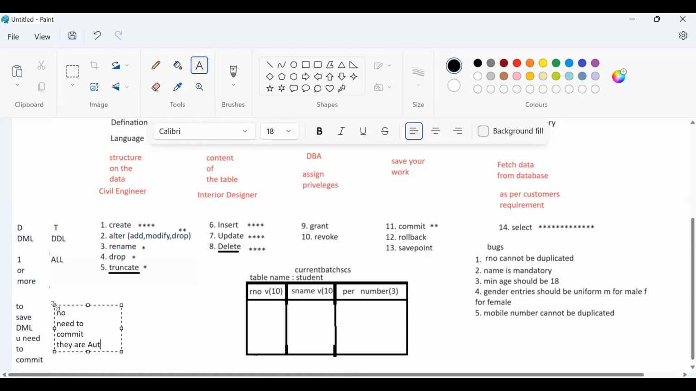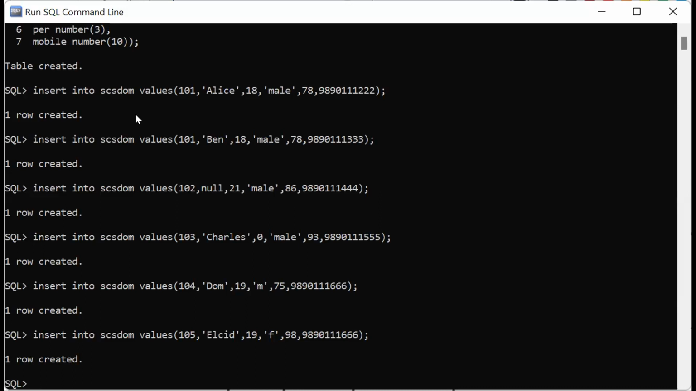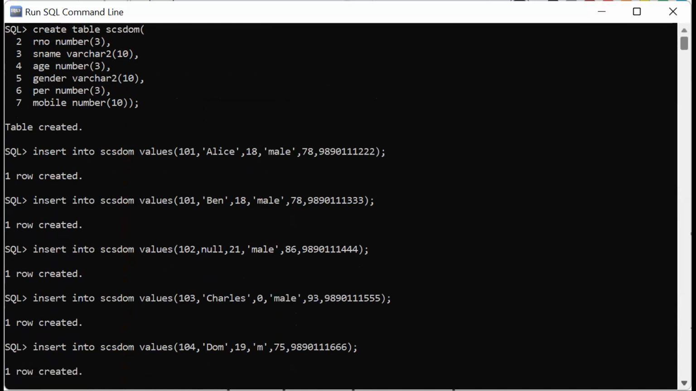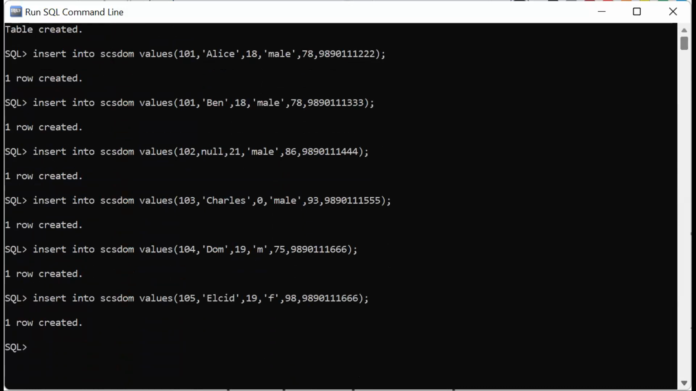Now, if I shut down the machine or shut down the console of Oracle, will I get the table structure? Yes, because the table structure is created by the create command, which is a DDL, so it is automatically saved. But all these inserts are DML, and unless you commit them, they will not be saved.